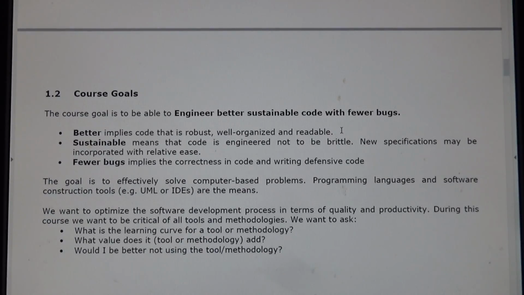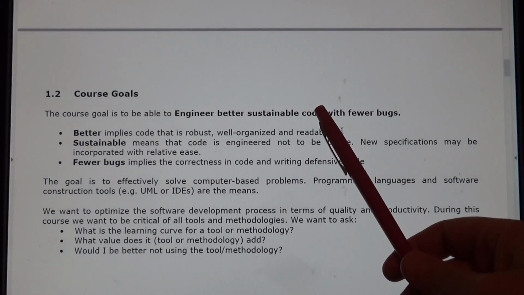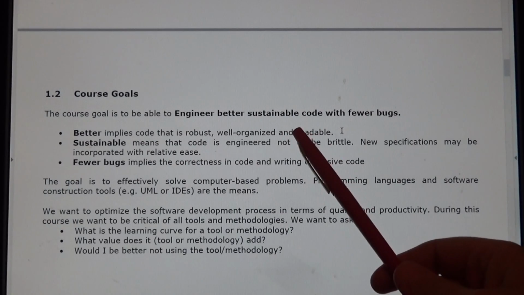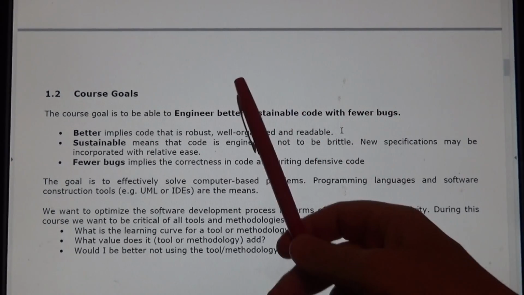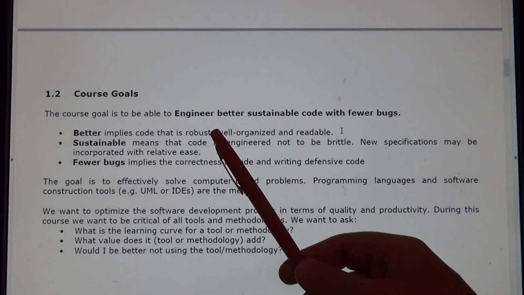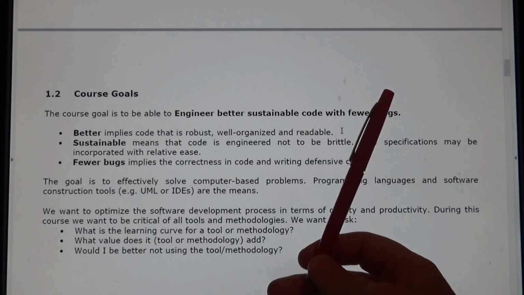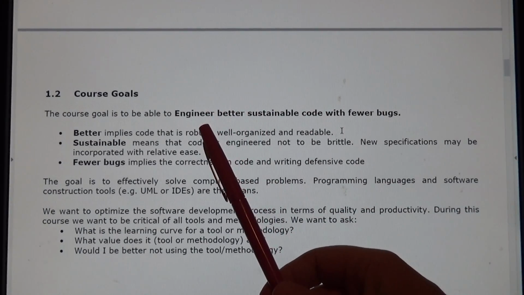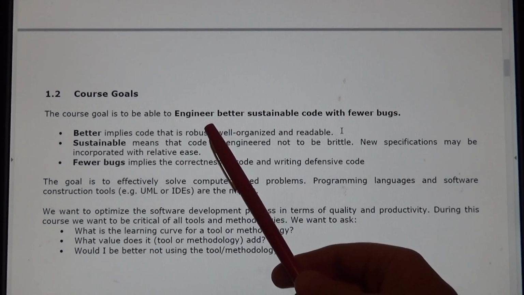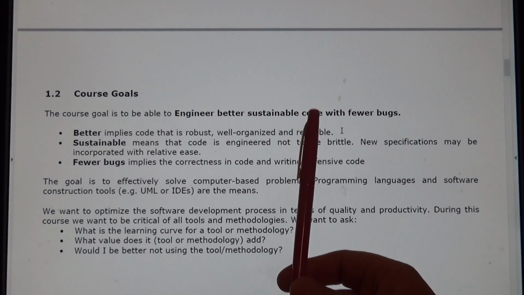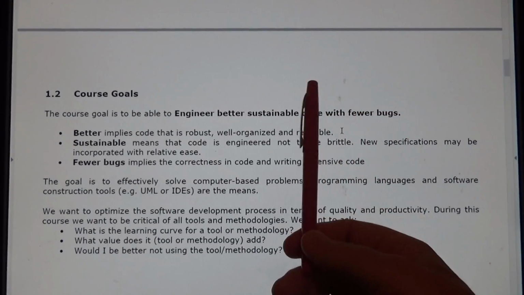Well, here are the course goals, and in one sentence, the course goal is to engineer better sustainable code with fewer bugs. Repeat after me. Not that I can hear you. Engineer better sustainable code with fewer bugs. Now say it really loud, so I can maybe hear you even though I might be 100 miles away. Engineer better sustainable code with fewer bugs. Don't know if you heard me.